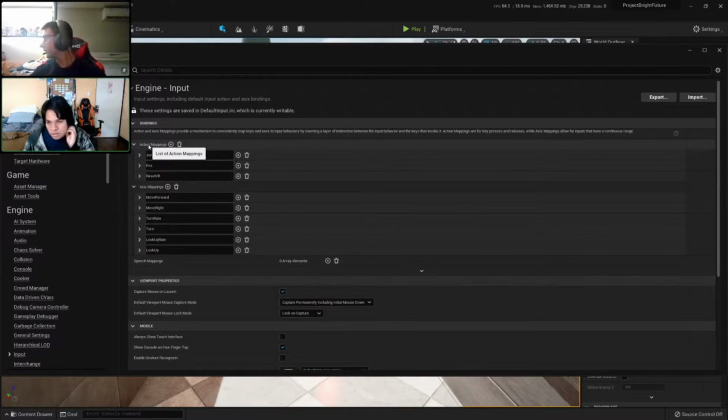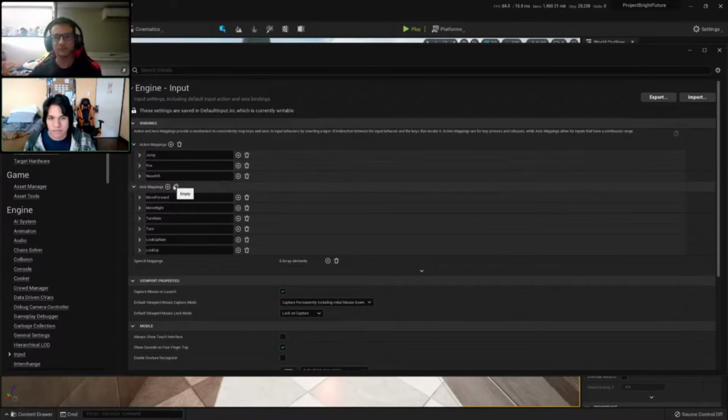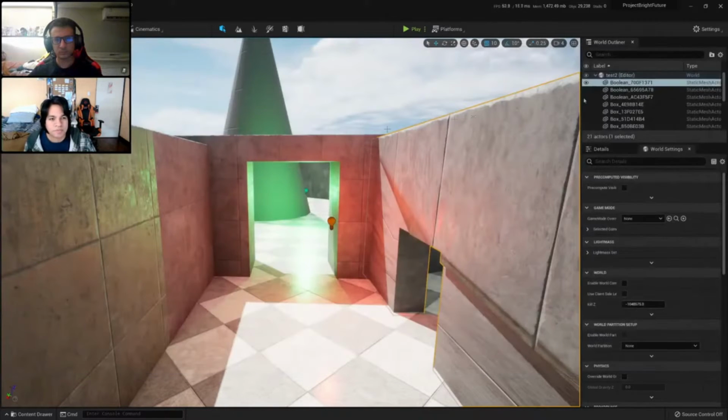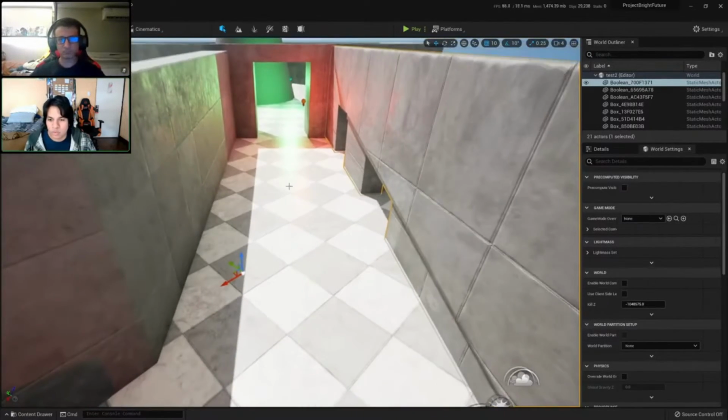The difference between these is that the action mappings just know if your button is pressed or released, and axis mapping can give you a float value depending on the state of the button. We just need to know if it's pressed or not. So let's add an action mapping here. I'm gonna call it sprint, and I'm gonna select a key value and press left shift. So now we have a button that does exactly what we want to do.